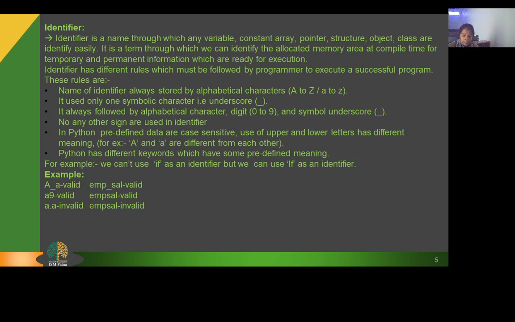Now the next topic is identifier. What is an identifier? An identifier is just a name through which we can easily identify the properties of our program, which are present in the form of a variable, a constant, an array, a pointer, a structure, or anything which is defined by the user. That definition completely depends on a unique name, and the name which identifies the particular thing with its uniqueness is known as an identifier.